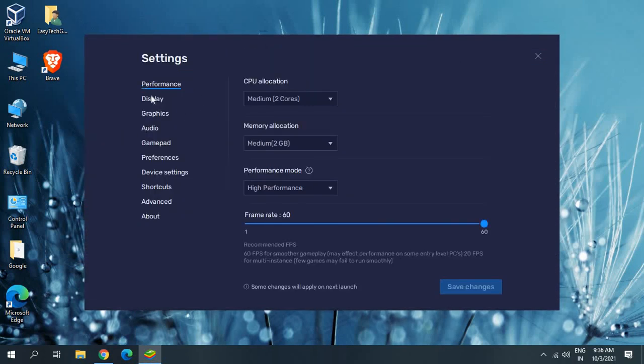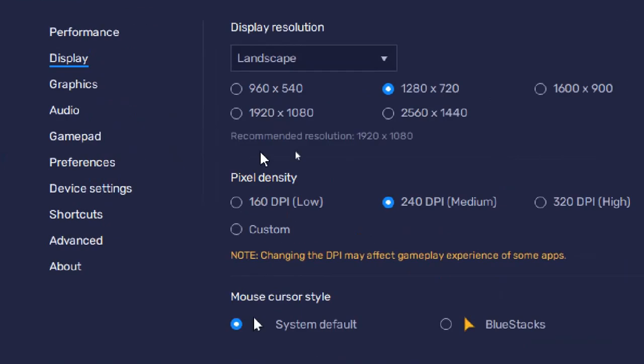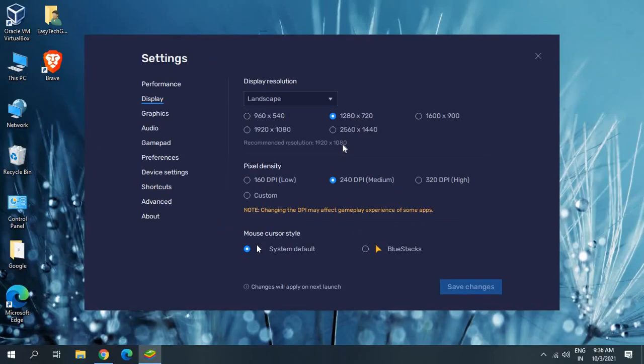And this time we'll go to Display. Now here in Display, there will be a recommended resolution. So I can see a recommended resolution 1920 by 1080. So this is my recommendation.